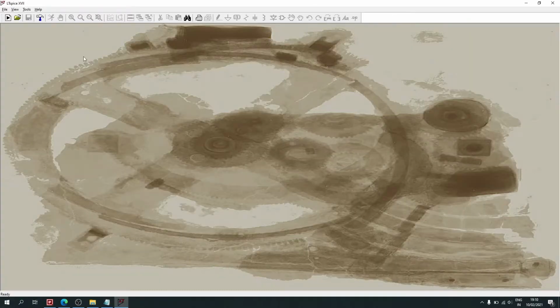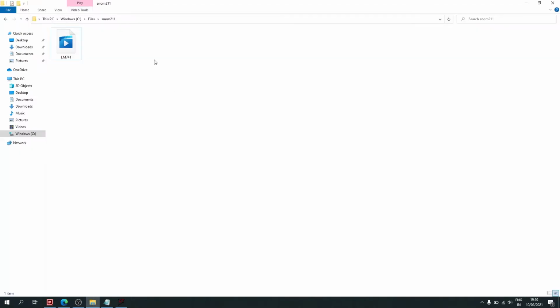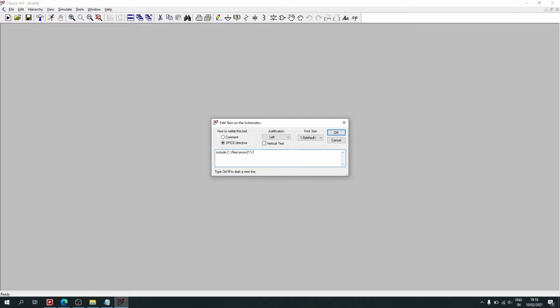Now go to LTSpice. Open a new schematic and click on .op icon in the toolbar. In the text area of the pop-up, type .include and the location of the file. Press OK and place the text in the diagram.